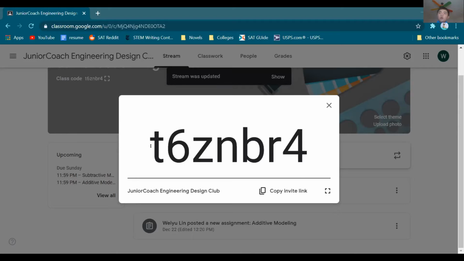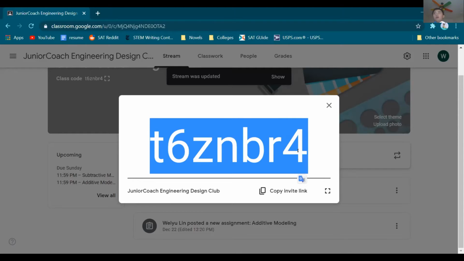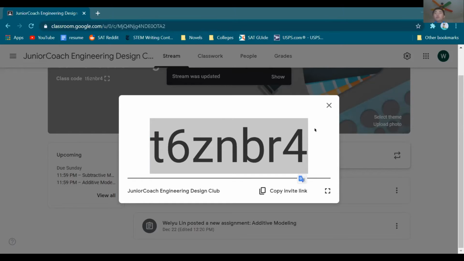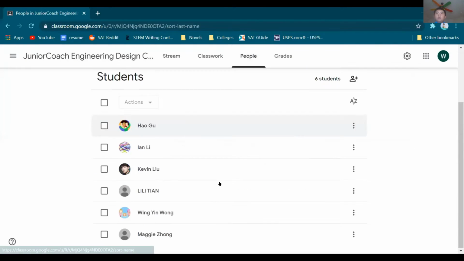Can I just copy this code and put it in the chat? Yes, I can. Okay, here's the code. And I'll have to go see who joined. Personally, I think it's clear, as clear in both the chat and on screen. After everyone joins, I'm going to introduce today's homework.